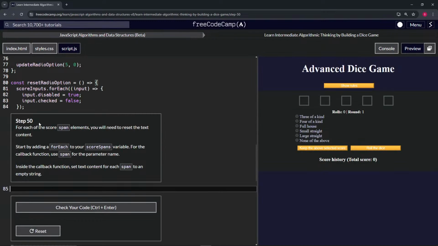All right. Now we're on to step 50. For each of the score span elements, we're going to need to reset the text content. We'll start by adding a forEach to our score spans variable. For the callback function, we'll use span for the new parameter name. Inside the callback function, we'll set the text content for each span to an empty string. This is all to reset the span elements.